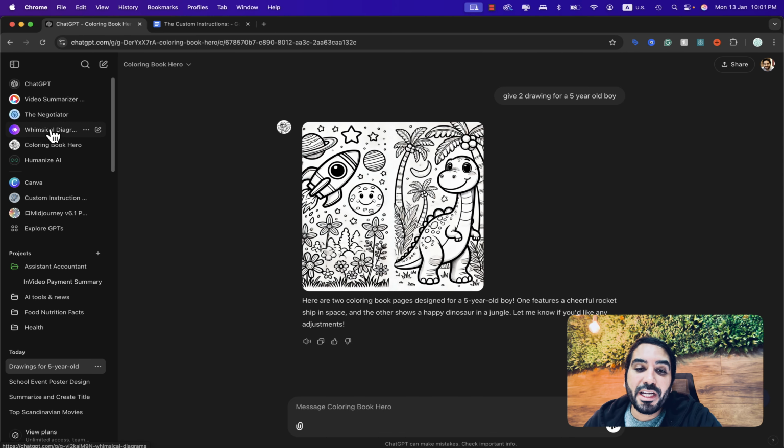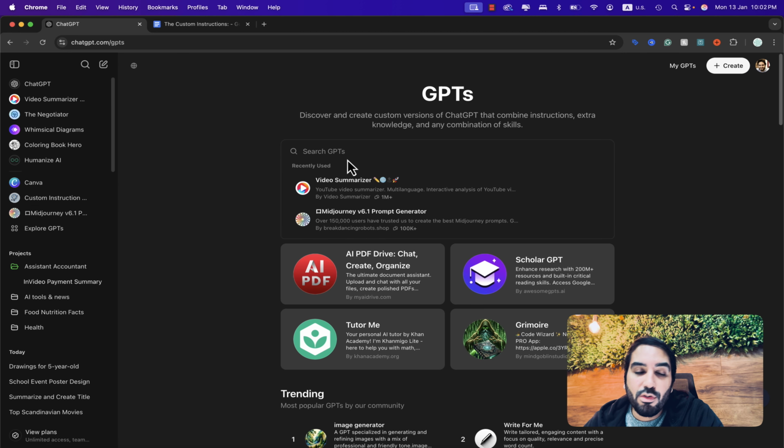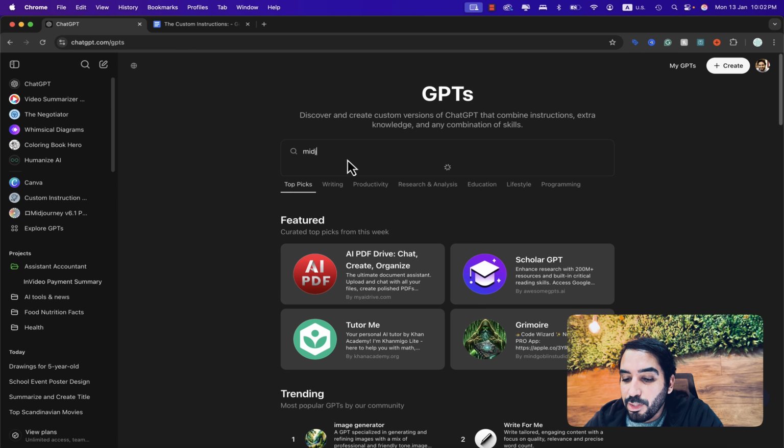Also, Whimsical Diagrams can turn anything into diagrams, which could be a cool way to easily digest information or create sea maps or something like that. Another cool GPT in there will be Custom Instructions, which we're going to discover in the next step actually. And also Midjourney prompts will be cool.